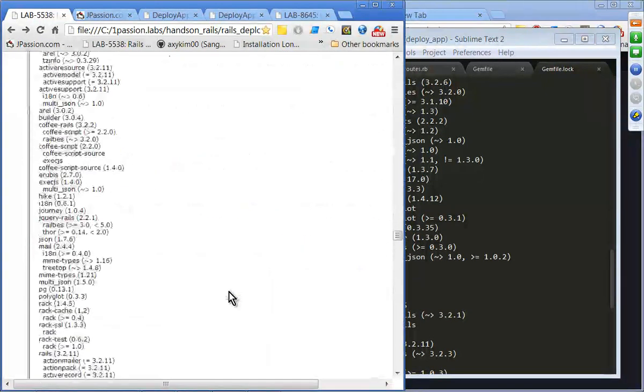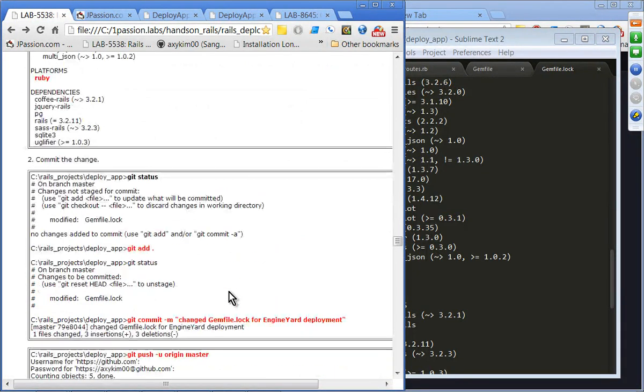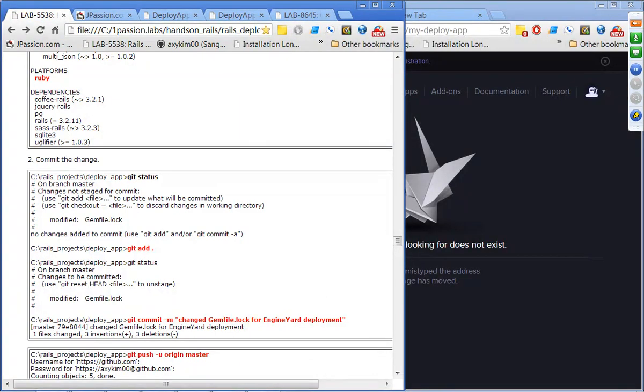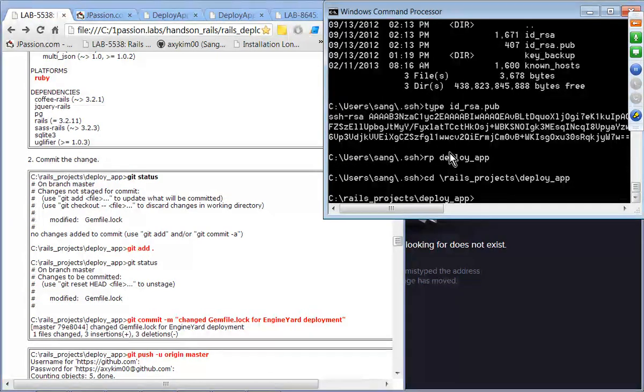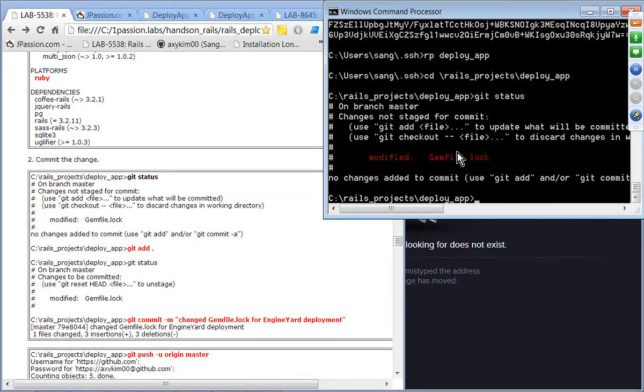And then I have to commit the changes. Let me just go to the application directory. Now since we changed the gem file log, if I say git status, it should say that there is a file that needs to be added to the staging area. So we have to do that.